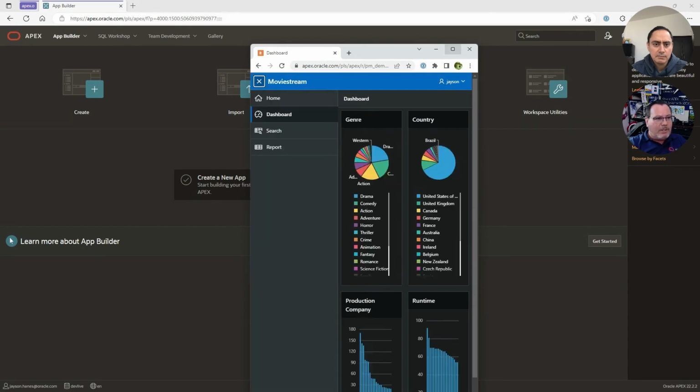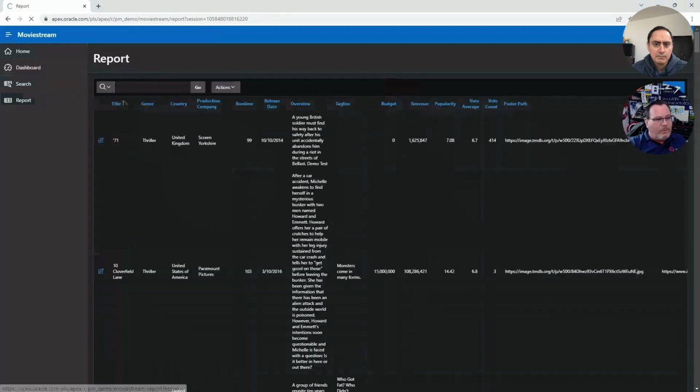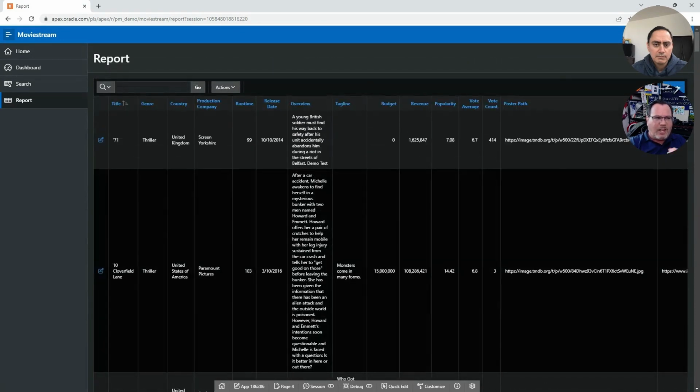Let me go ahead and go bigger again and move on to the other page that's in this application, which is a report page. So this report page has a bunch of different columns of data already available for me to interact with. I can see there's a lot of different information available here, and not all of it is necessarily usable for me as a user of my application.